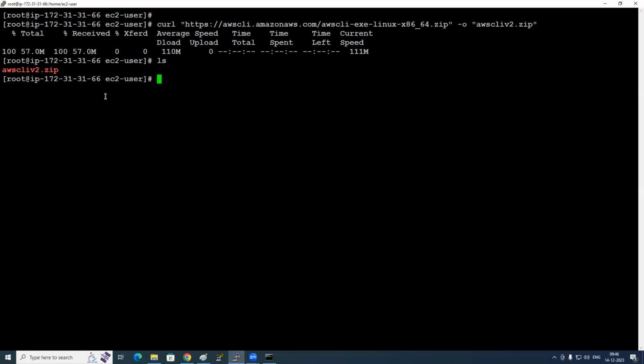So this is a zip file. What do we need to do? We need to unzip it. What is the command to unzip? Just unzip and this awscli file. But it says unzip is not found. That means the unzip software is not there. There is a question, but I'll come back. So unzip software is not there, so we need to install unzip.